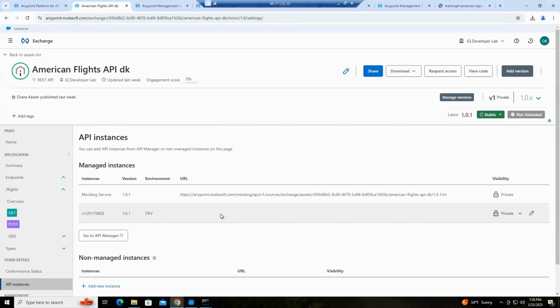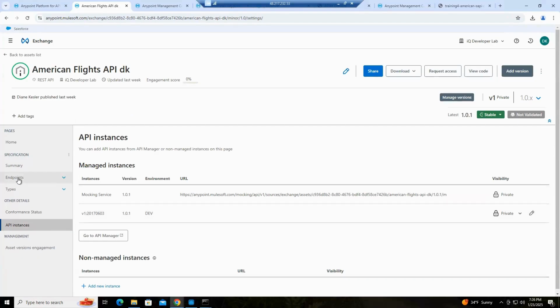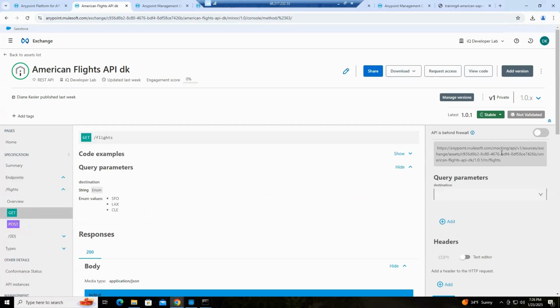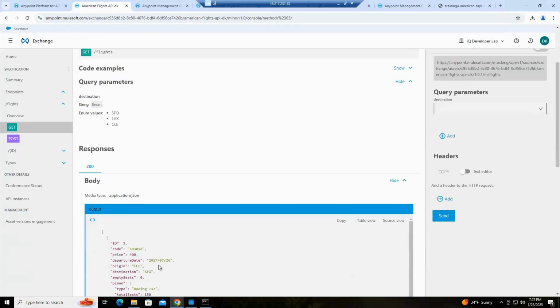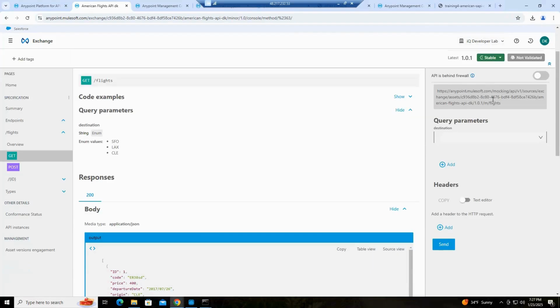And with there not being a URL here, if I want to test out these endpoints and do a GET request, I only have the mocking service available as a server to test it against. But that's not what I want, because that's not real data. That is just the faux data that we gave it, the example data. I want the live data.